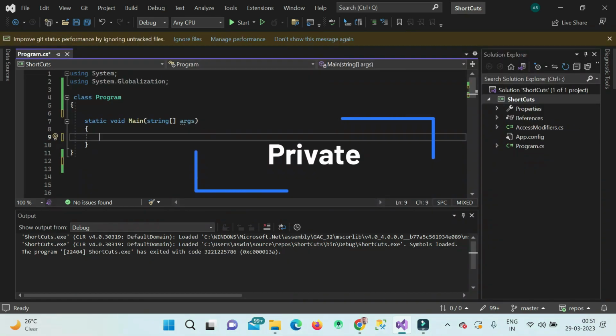So let's discuss private. A private member can be accessed only within the same class. So we cannot access it by object or using the derived class, right?